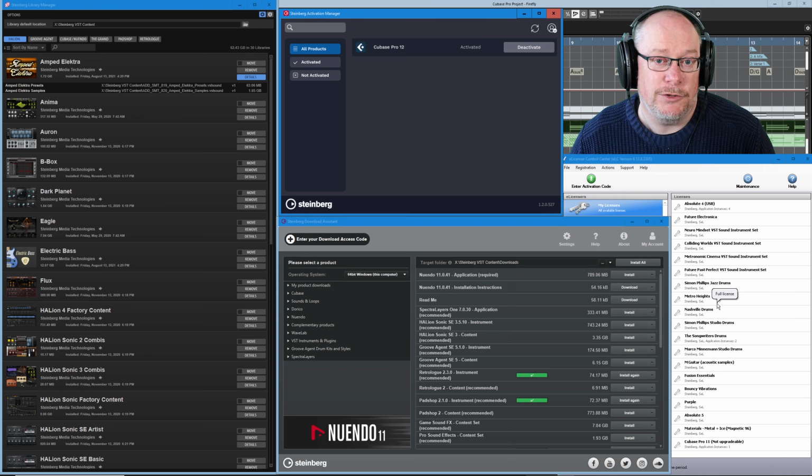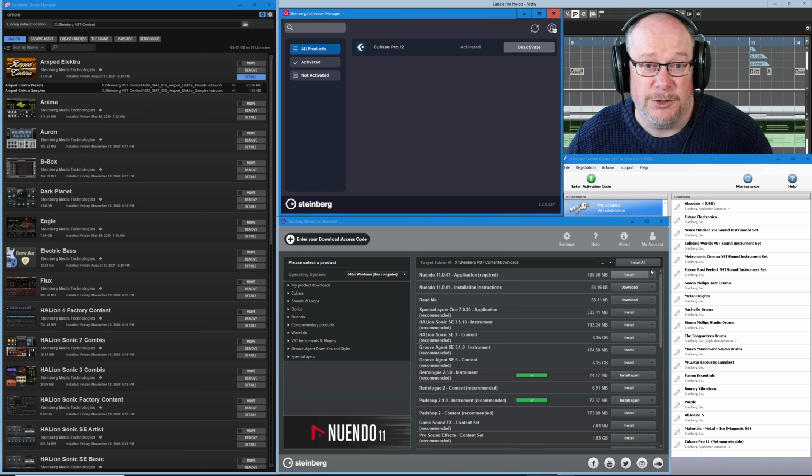So don't think that you can buy Cubase 12, unplug your dongle and throw it away. If you have anything other than the core Cubase 12 installation, and you can see I've got plenty of stuff here, I would lose it all. So it isn't dongle-free yet. It's beginning the process of migration towards dongle-free.